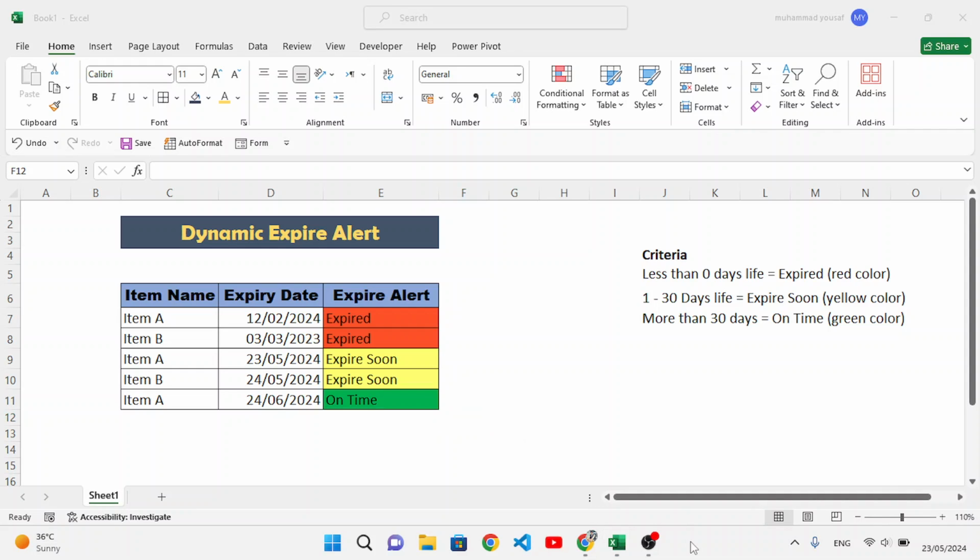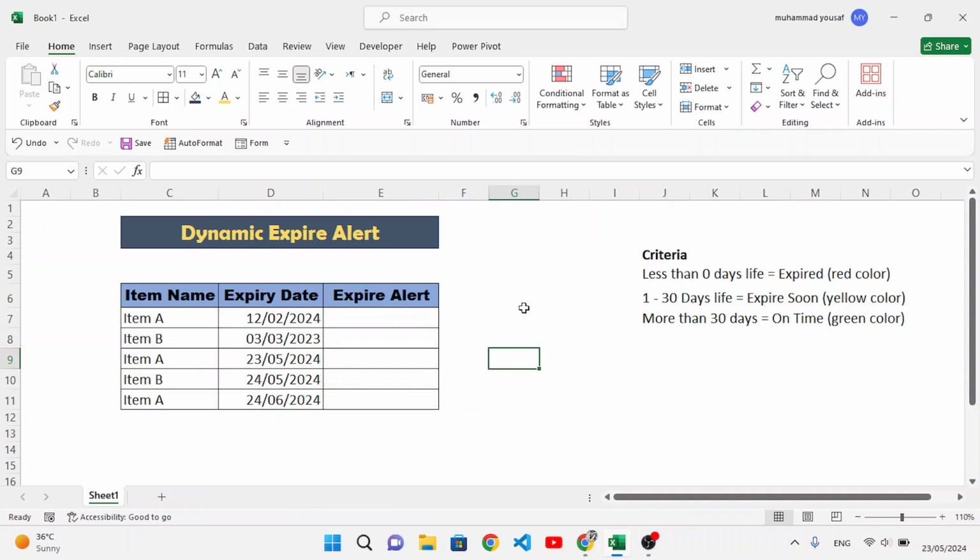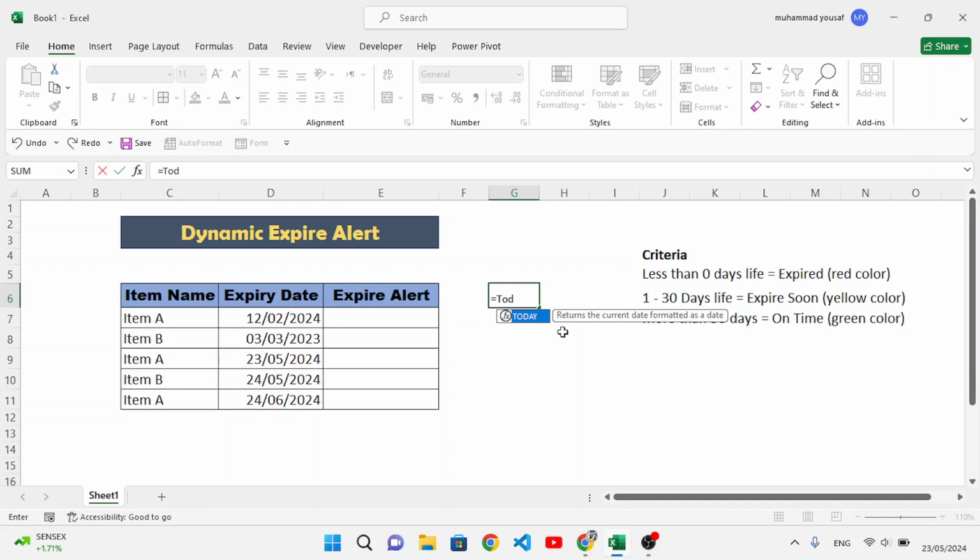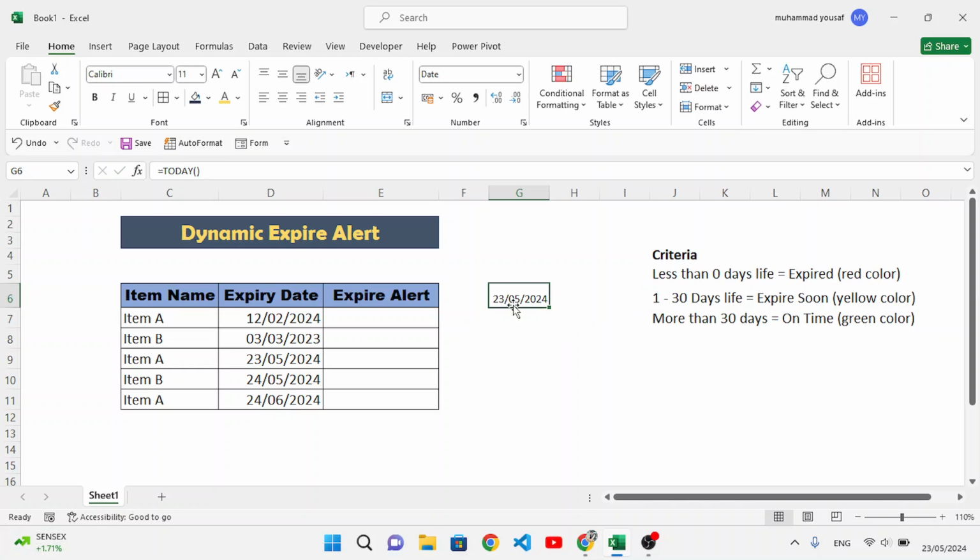So let's get started. To implement this logic, in a cell we will display today's date. For example, just come here or somewhere, and write equal to TODAY. We will use the TODAY function to display today's date. It means today is 23/5/24. So this is today's date. Let's just hide it. This is in cell G6. White color. Now here we will implement the logic.